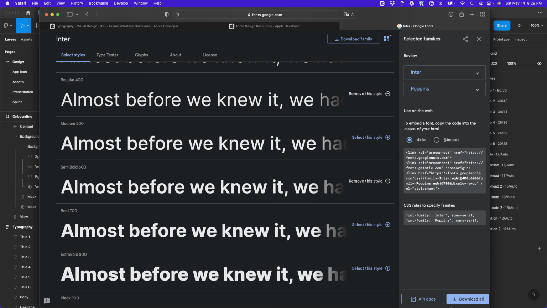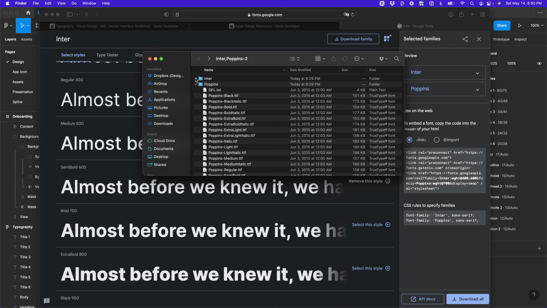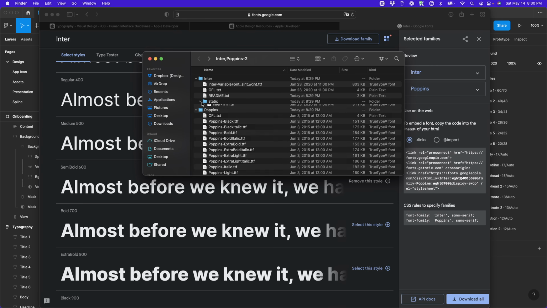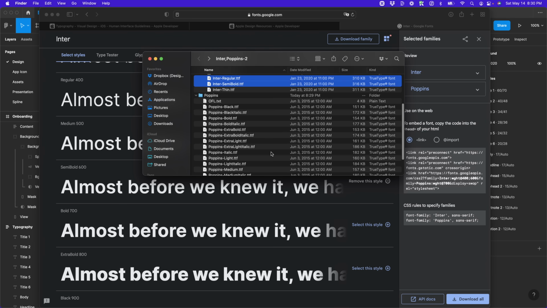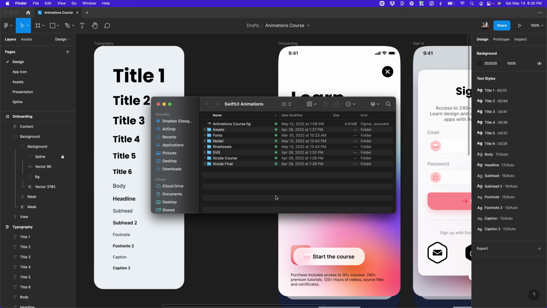So you're going to download the fonts. It's going to give you all of the font files. You can definitely just use the ones that you need, such as Inter regular and semi-bold, as well as Poppins bold. Now, lucky for us, I already prepared all of this for you. You don't need to go through that step.